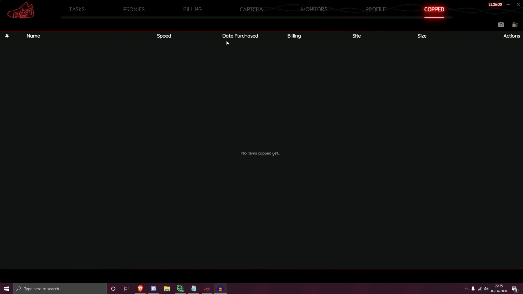Your date purchase, so if you want to track your purchases, you can see the date here as well. Your billing profile, that's in association with the billing tab. Obviously the billing profiles you use will come up here. The site, that is also nice to know. If you're going for multiple sites, then obviously you will know the site you went for, and also the size of the product. It ranges from numbers to small, medium, large and extra large and a bunch of stuff like that.